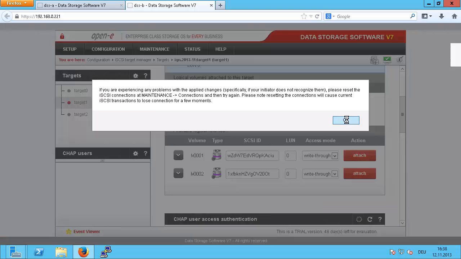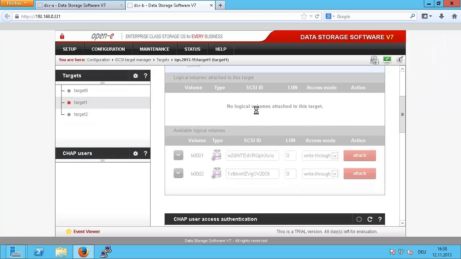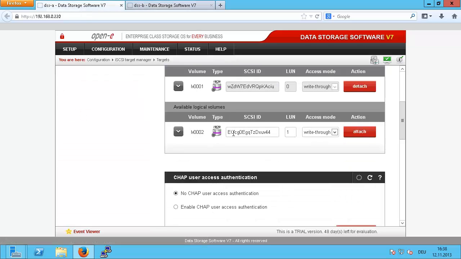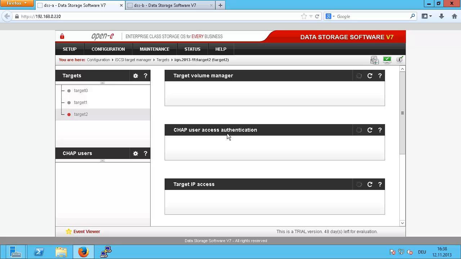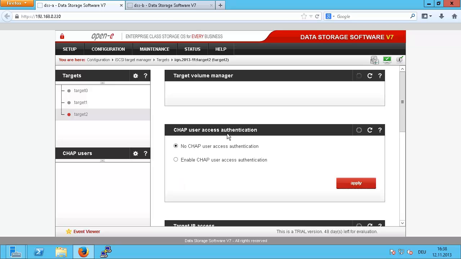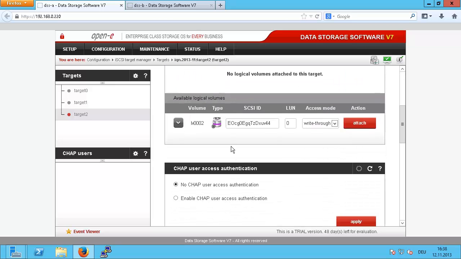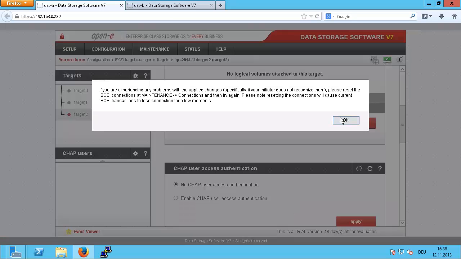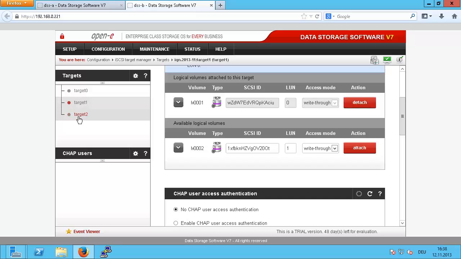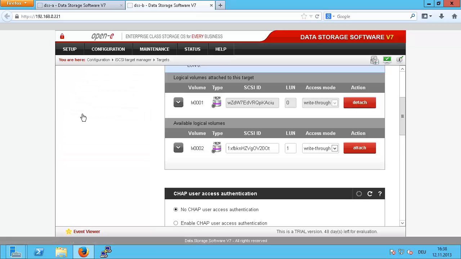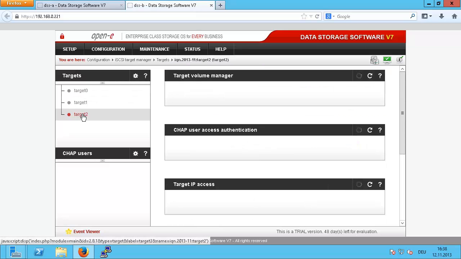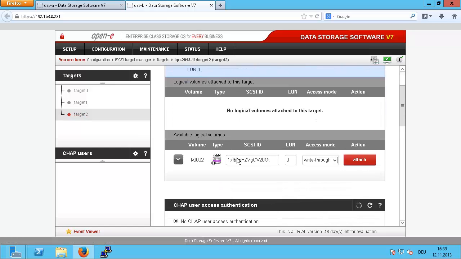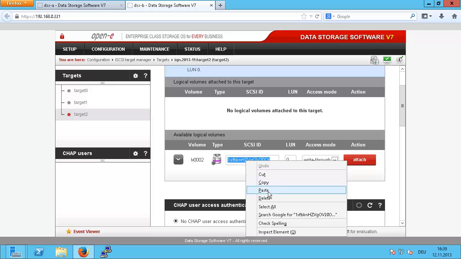Okay, and then target 2. Okay, copy, attach, and select target 2. Please be careful because people make mistakes here. And paste. Okay, we have exported our targets.